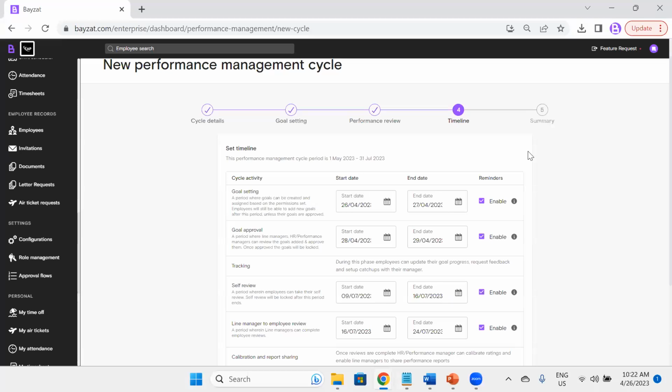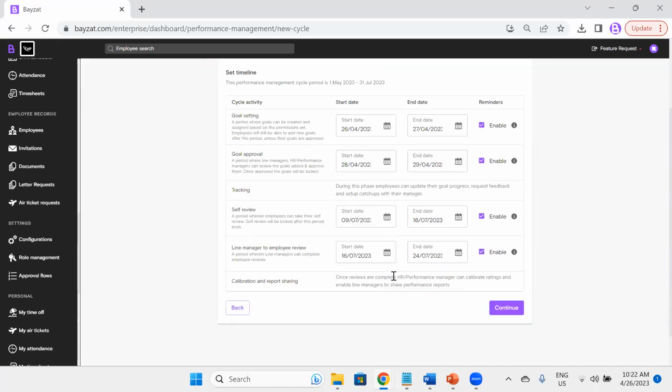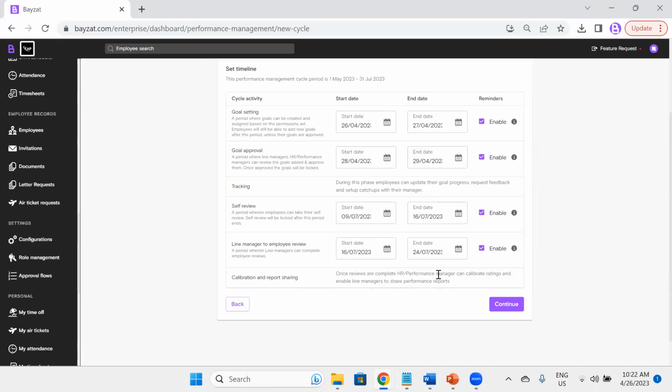If you don't want to disturb the employees or you don't want to disturb the line managers, you can always uncheck this and reminders will not be sent. But if you check this, you can see that towards the last 3 days, it becomes aggressive because you want them to complete everything as per the timeline. So you can proceed with the cycle. So now we've set everything. Now we will continue.